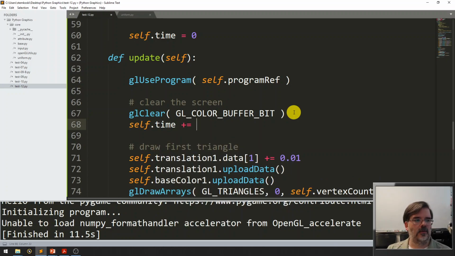self.time plus equals. There's a better way to do this with a Pygame clock object, which we might cover in another video. But for right now, I'm going to just assume that the program is running at 60 frames per second and add a 60th of a second to the time variable. So self.time will always tell us how much time has elapsed since the program started. Now I'm going to use self.time to calculate a new value for the color of the second rectangle, just for something fun and different.